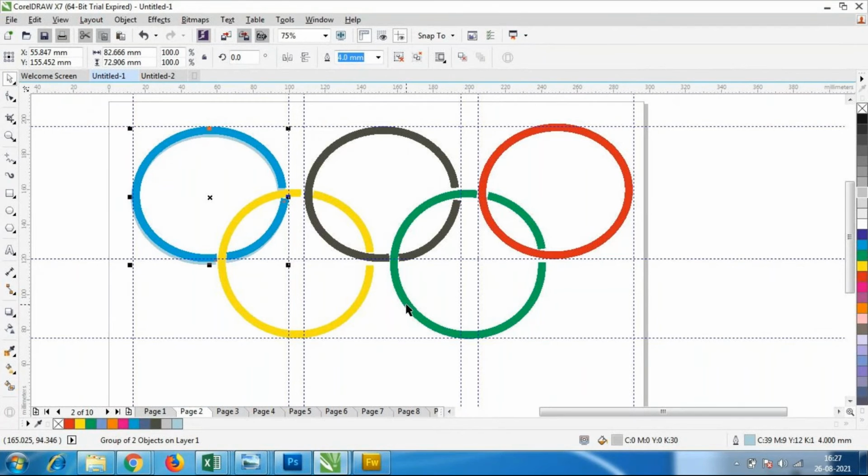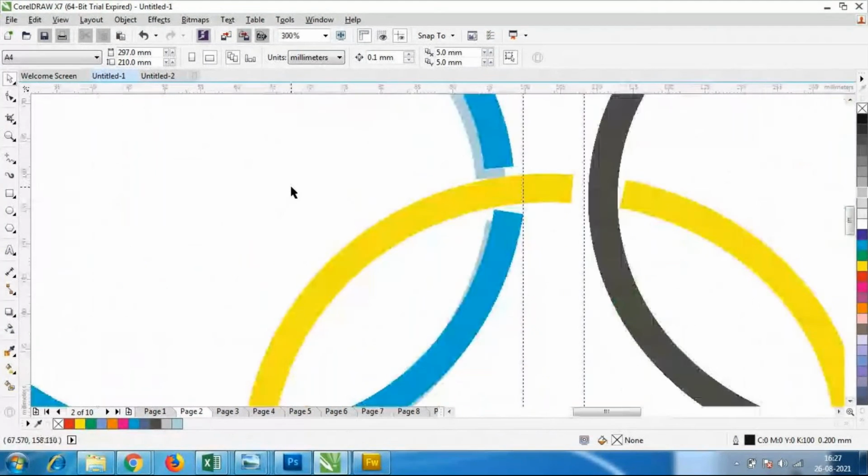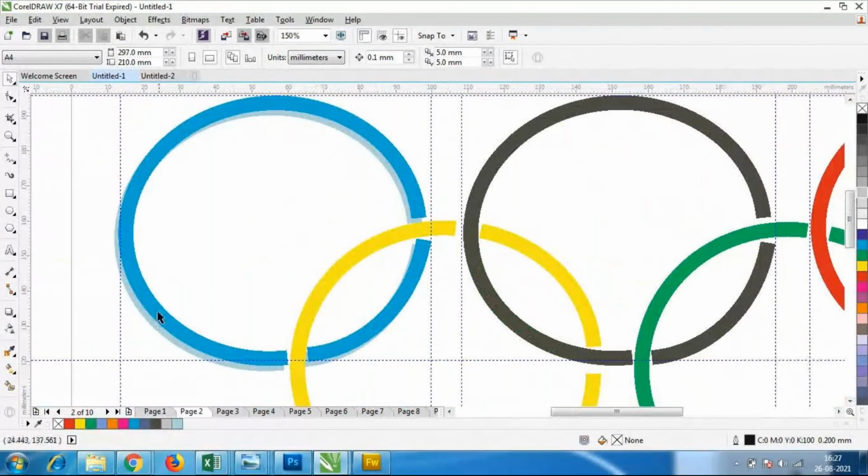So here also it is okay. Any side, you can make it. It will not look like a flat image. It will look like a 3D kind of effect. It has depth. Okay, you can zoom in and check. Any small adjustments you can do later.